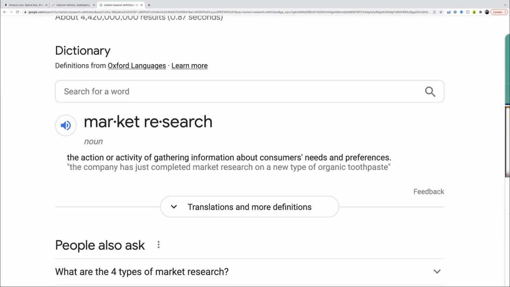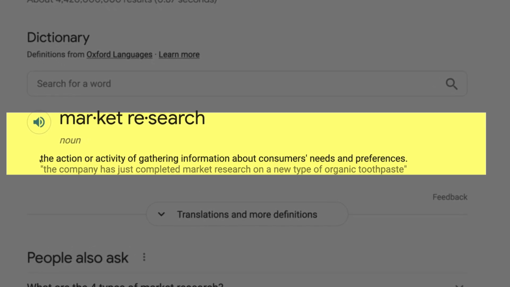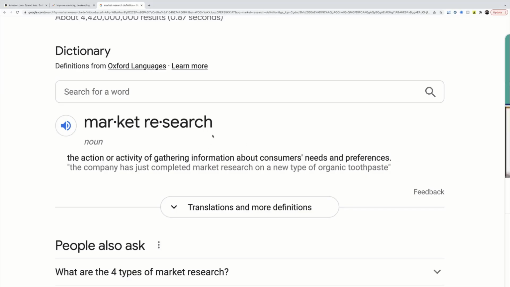Aha, that's it. Market research, the action or activity of gathering information about consumers' needs and preferences. How do you develop a product if you have no idea what the needs and preferences of your customer are? So from this point on, I'm going to be saying market research. I am, however, going to title the video product research because that's better for the algorithm.